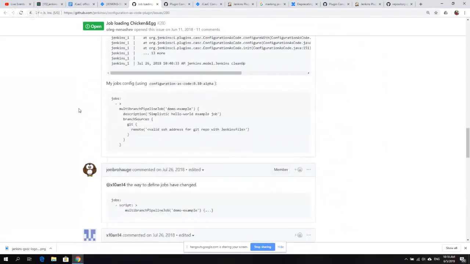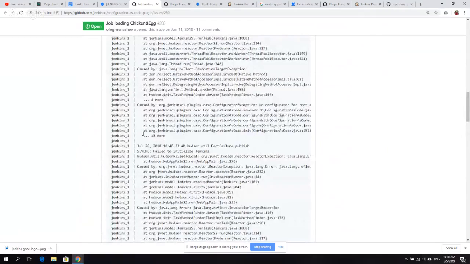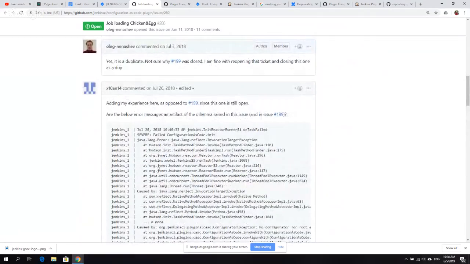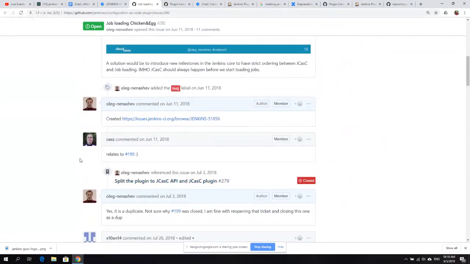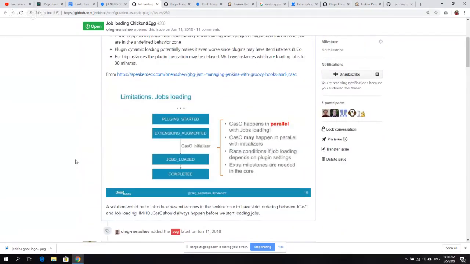Does anybody hit this issue except me? No, I hit it several times with some plugins at least as well that expect configuration to be alive before it's there. Yeah, I don't hit it in my setup.